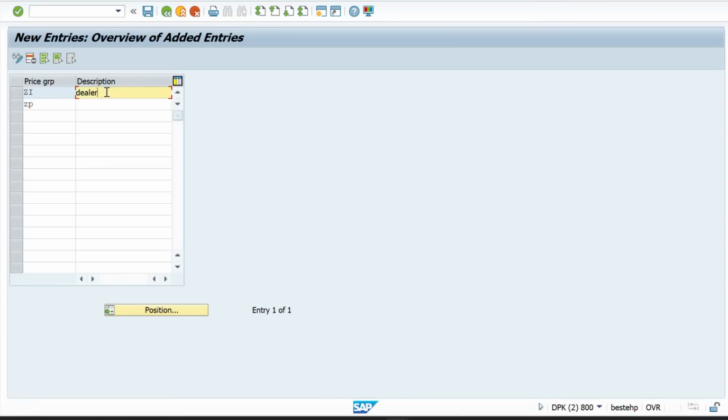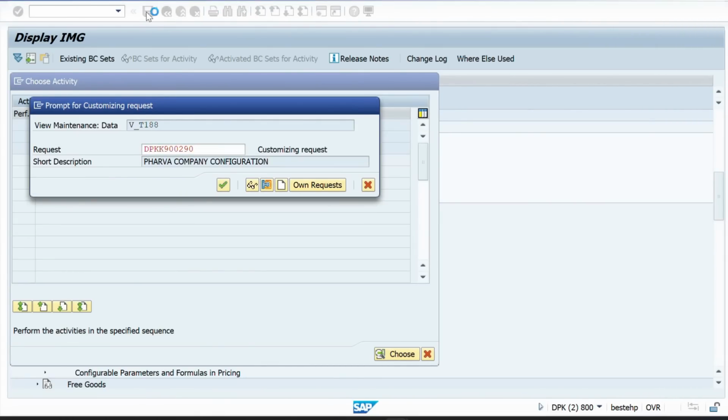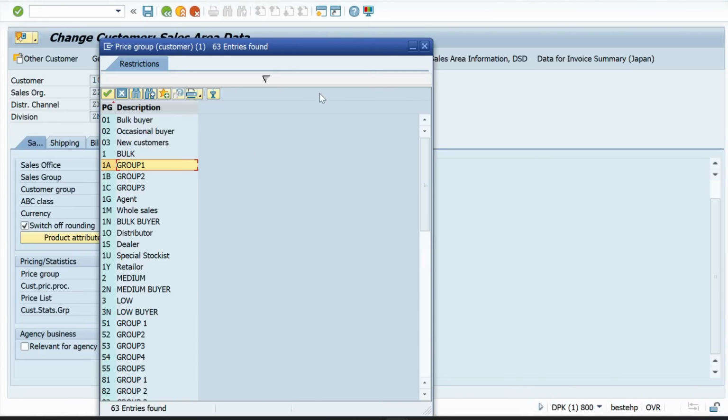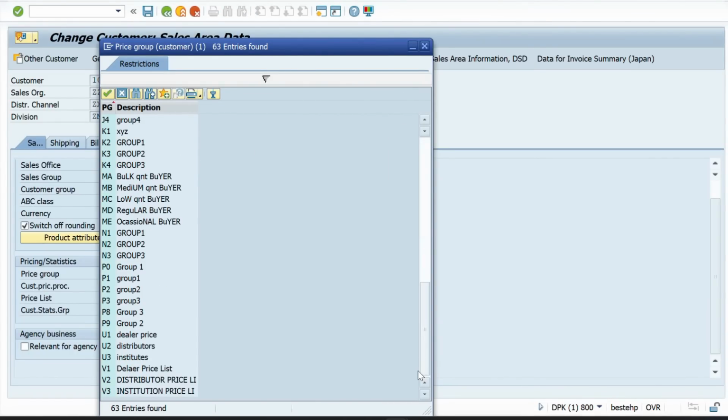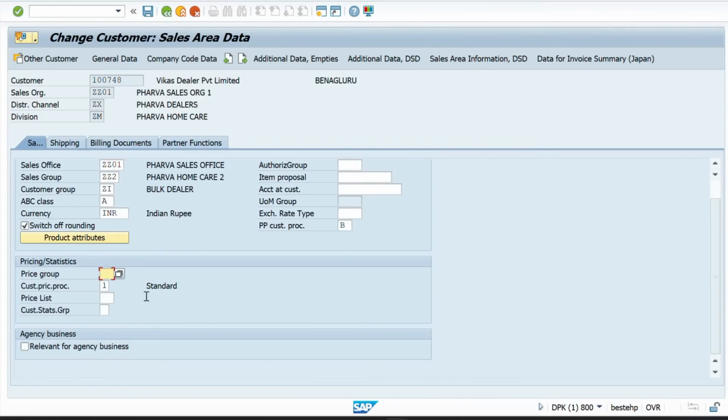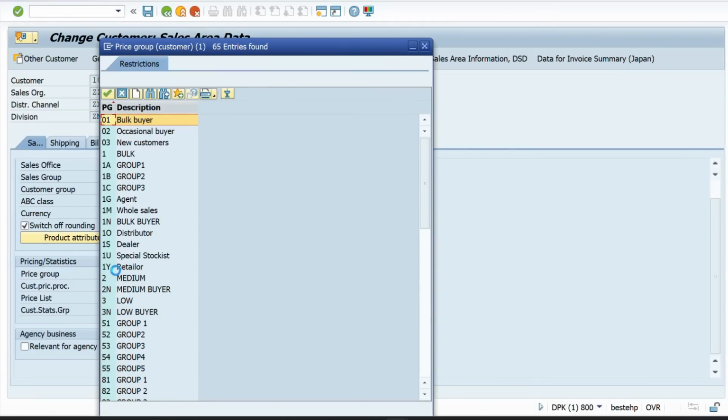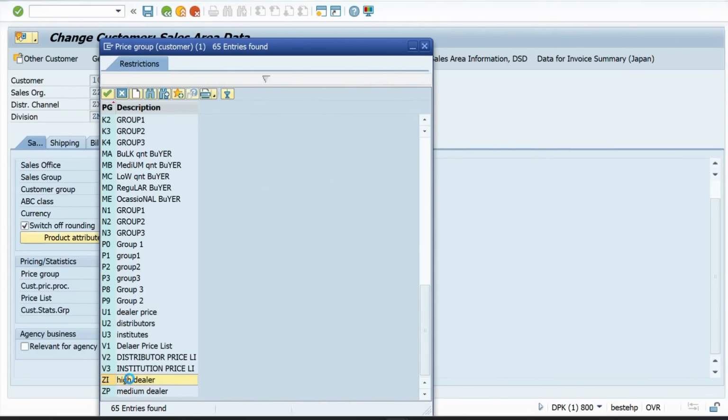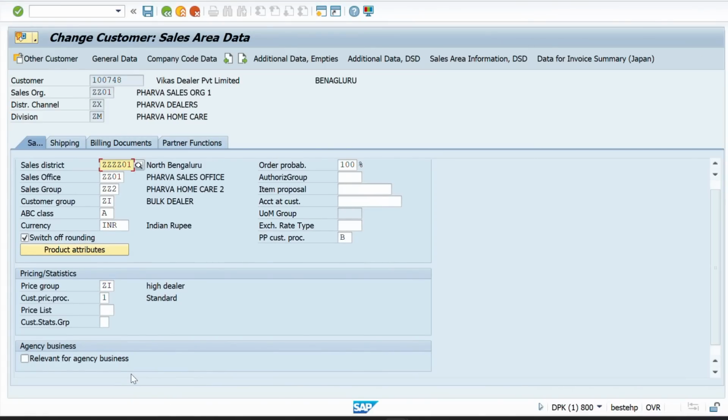Now ZP. Or you can give this as high dealer, and he is a medium dealer. Okay, I'm saving this. So now what I'm doing, I'm telling the system that this dealer is a high dealer. Now if you scroll down, you have to close this first. Now press F4 and scroll down. You can see I'm telling the system that this Vikas is a high dealer.